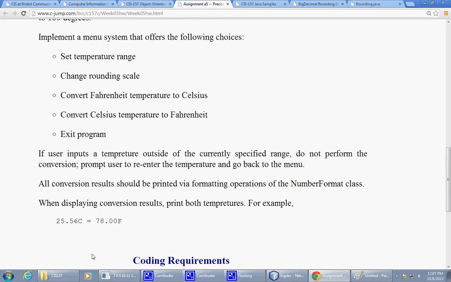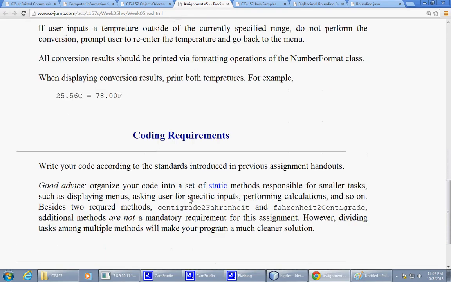I'm just giving you an example, is that if you want to ask user to convert centigrade to Fahrenheit, then you ask for that particular scale. And so if they type 25.56, that should result in the Fahrenheit temperature 78.00. Okay.